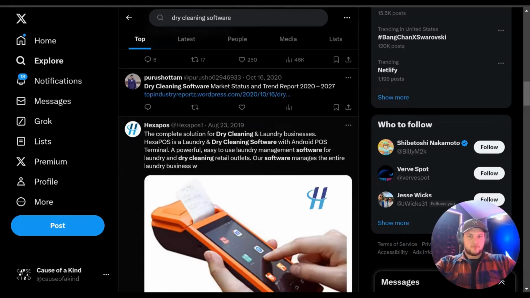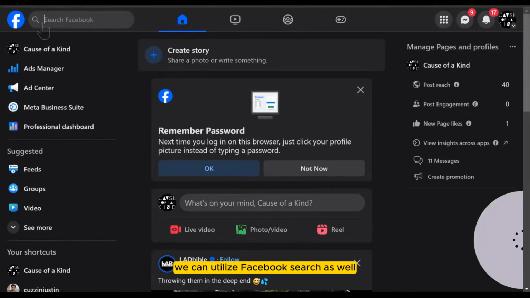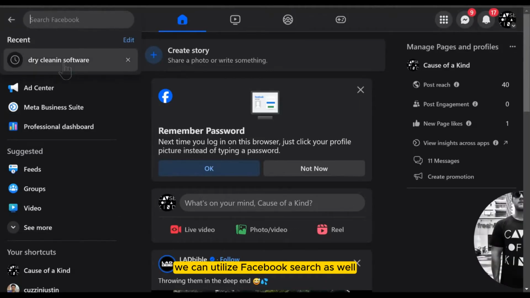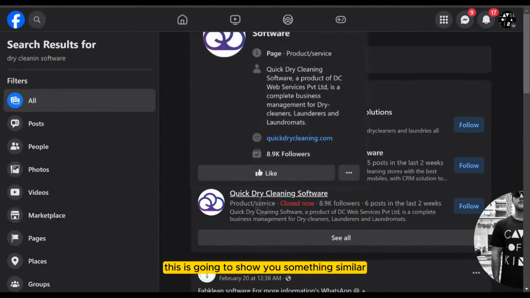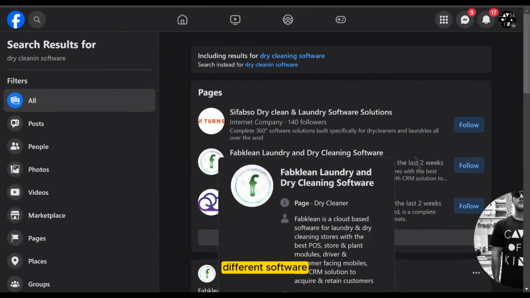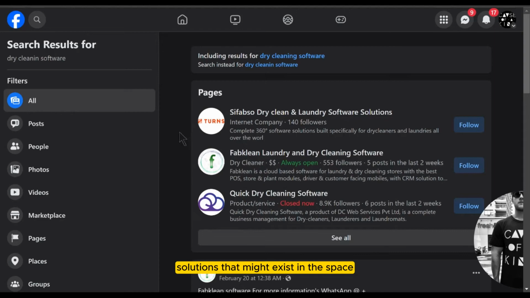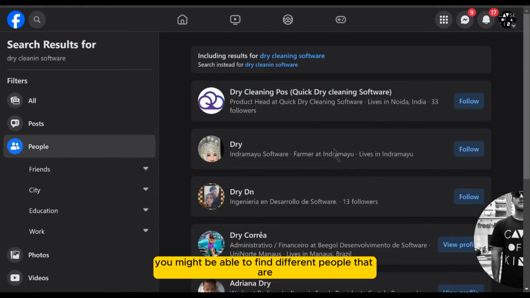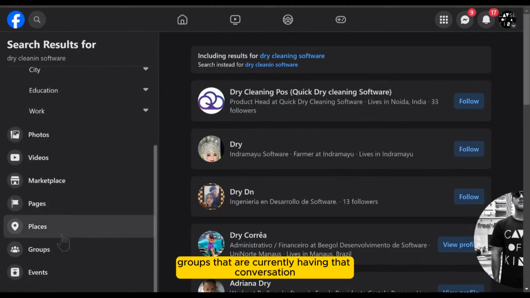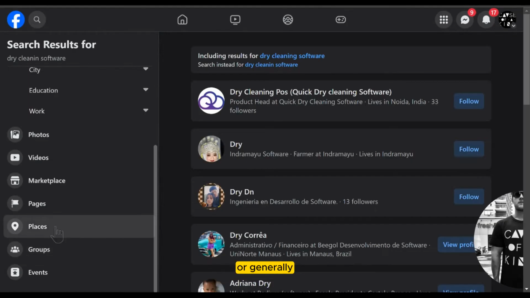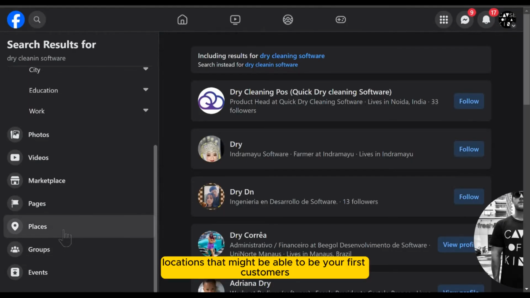If we take a look at a different platform, something like Facebook, we can utilize Facebook search as well, and also take a look at dry cleaning software. This is going to show you something similar, different software solutions that might exist in the space. You might be able to find different people that are having the conversation of the dry cleaner industry. You might be able to find different groups that are currently having that conversation, or generally locations that might be able to be your first customers.